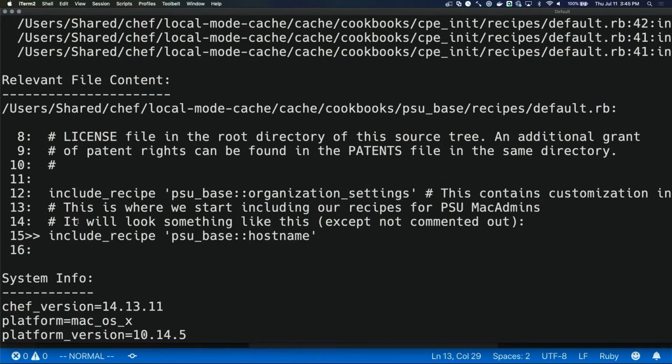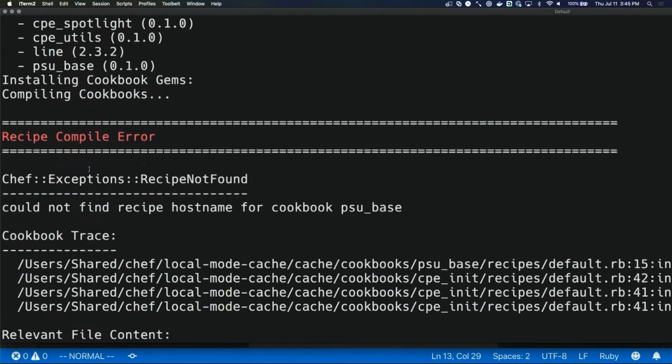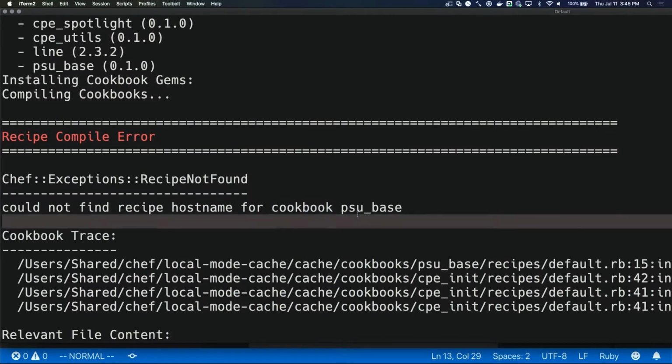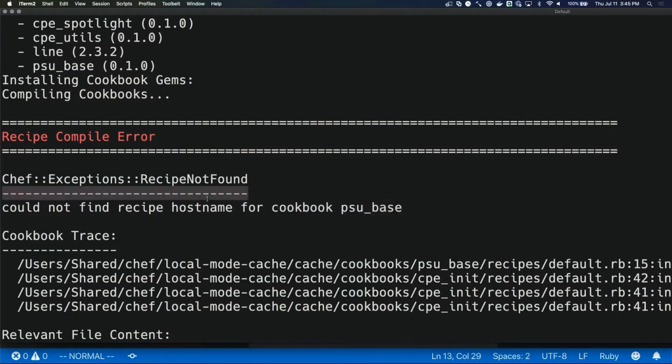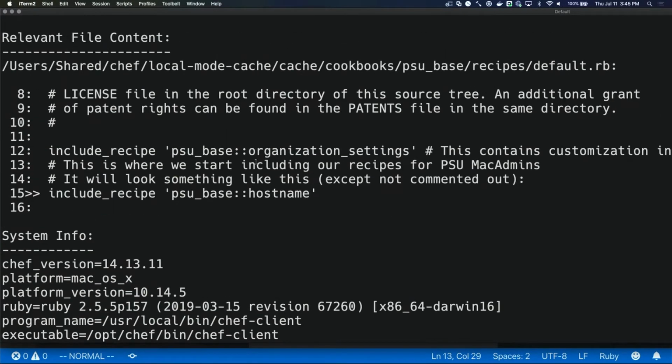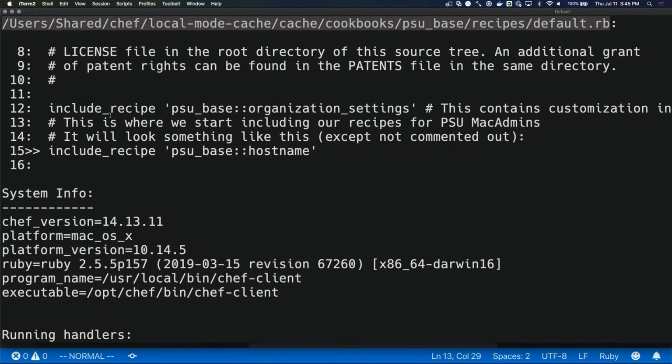And right here, it even tells you, all right, let's look at the actual error. It says compile error, could not find recipe hostname, which is the name of the recipe. That's a little bit confusing in this context, for cookbook PSU base. So all this is saying is, we couldn't find a recipe called hostname in the cookbook PSU base. Down here, it shows you the file, which is PSU base, recipes, default, and it shows you the line. See these double little greater signs there? It says this is the line that caused the error. So it knows that it's trying to include this and failed to do so.